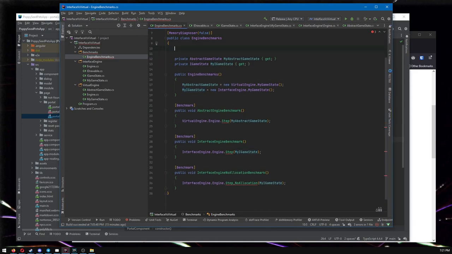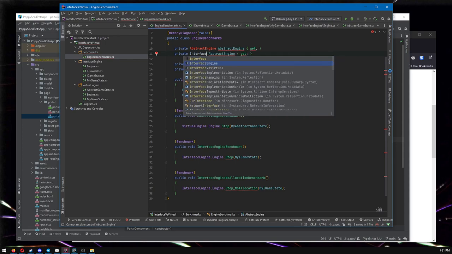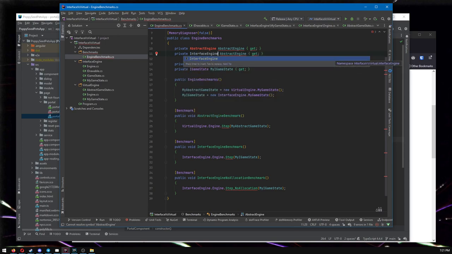So let's make a private, we'll call it an abstract engine. We'll also new that up as part of the startup, and we'll have our virtual engine. Let's call it interface engine, I guess. Sorry, I'm confusing myself. Interface engine. And we want to new those up. Why doesn't it like abstract engine? Oh, because I don't know what I'm doing. So sorry, it's interface engine.